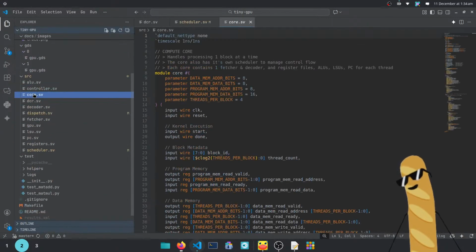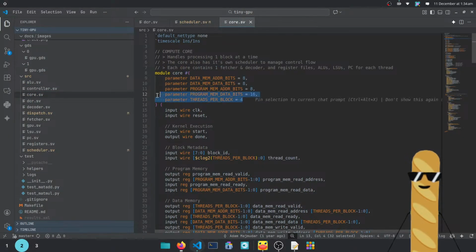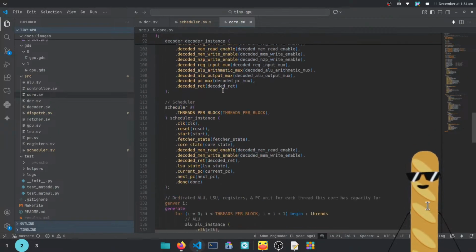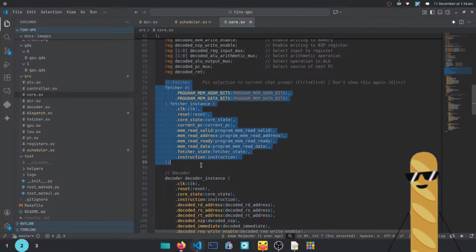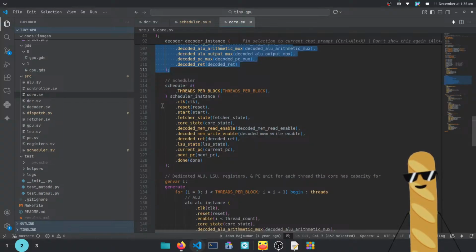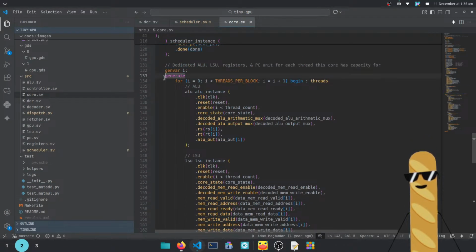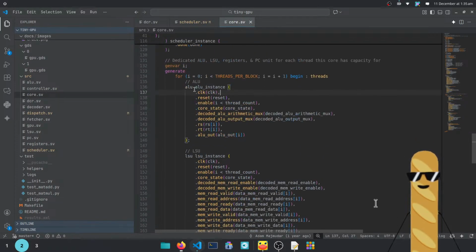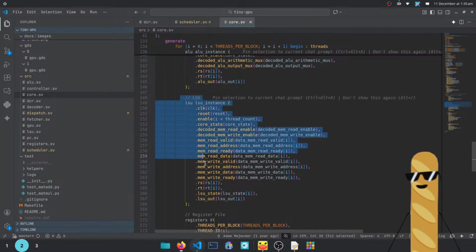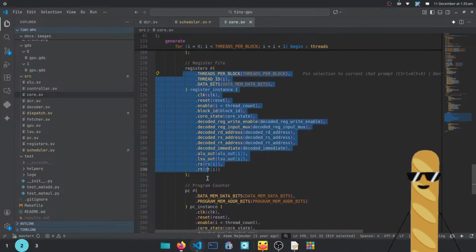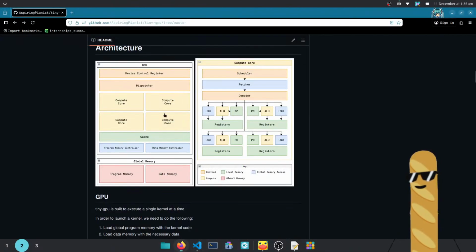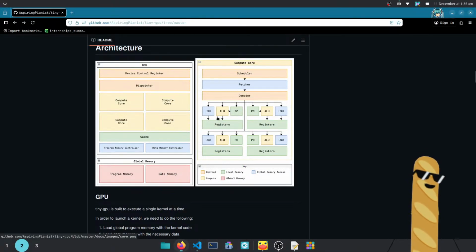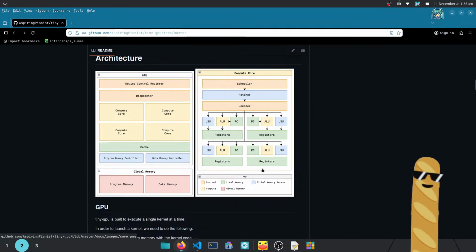If we go to core.sv, we're going to see that we have 4 threads per block. That's exactly what's going to happen here. Each compute core has its fetcher, a decoder, a scheduler, right? And then for all of these 4 threads, we're gonna instantiate an ALU, LSU, a register, and a program counter instance, so that we can update and get the next program counter for this specific unit.